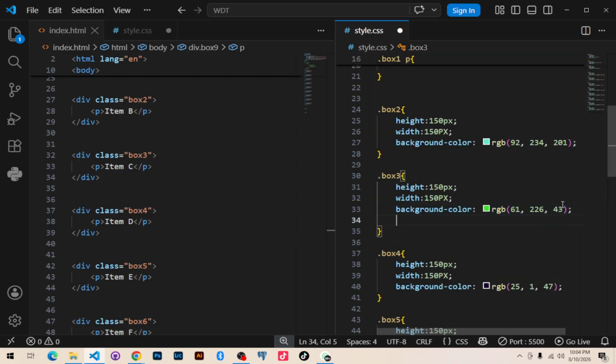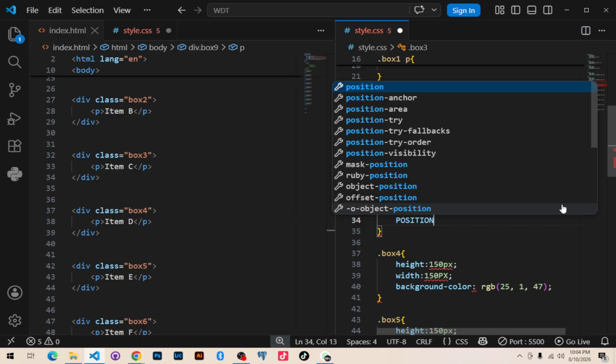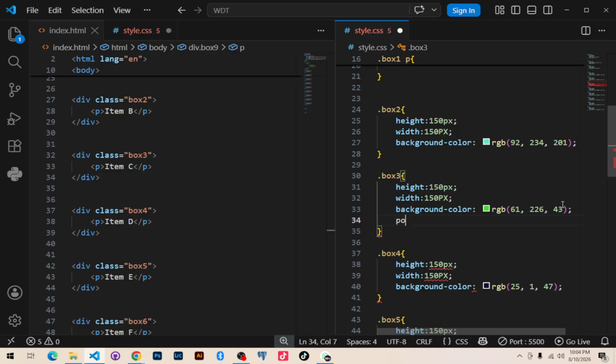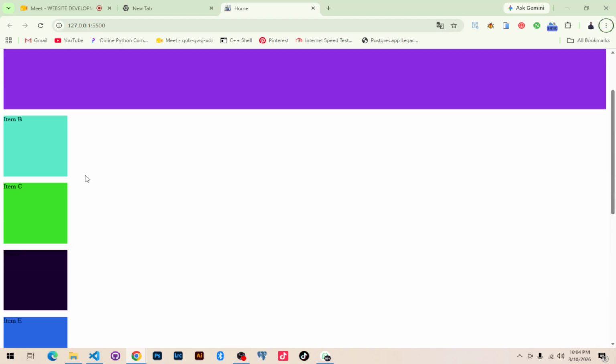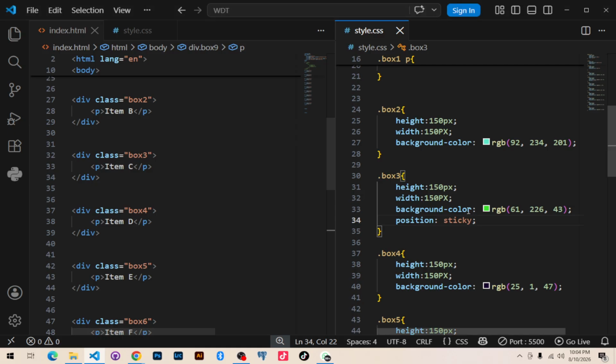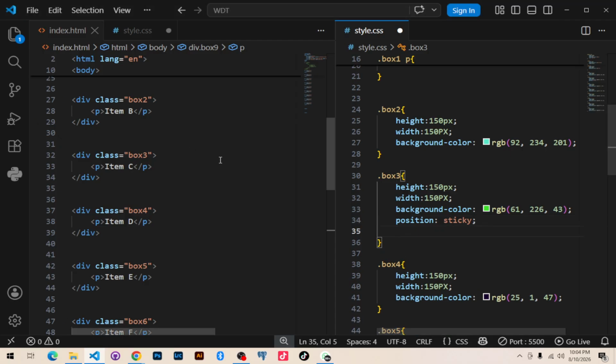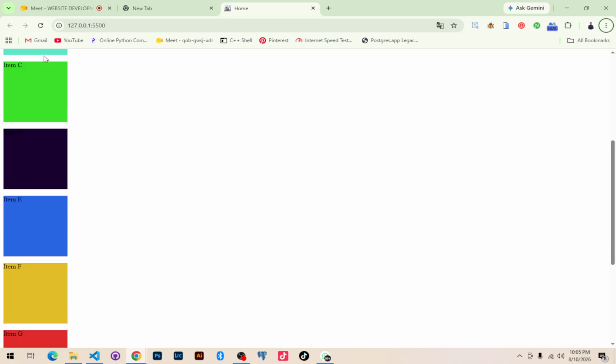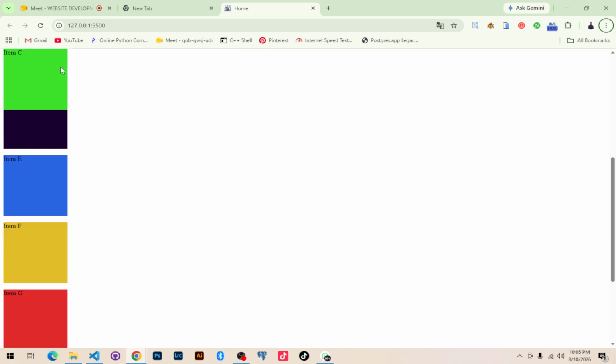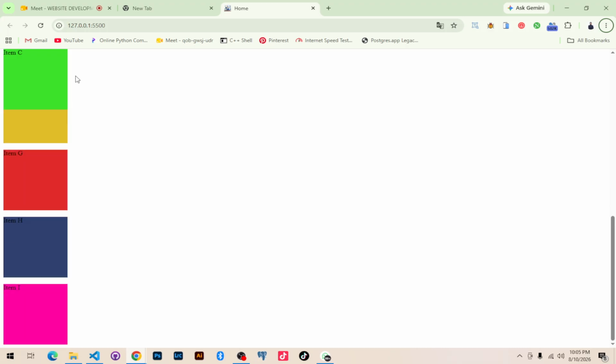Give it a position of sticky. All right, scrolling and go top and bottom. It still follows the normal document flow. We are working with this green one, item C. Let's give it a top of 0, and we see. Now, the moment it reaches the top, automatically it will break out of the document flow. It will no more move again.